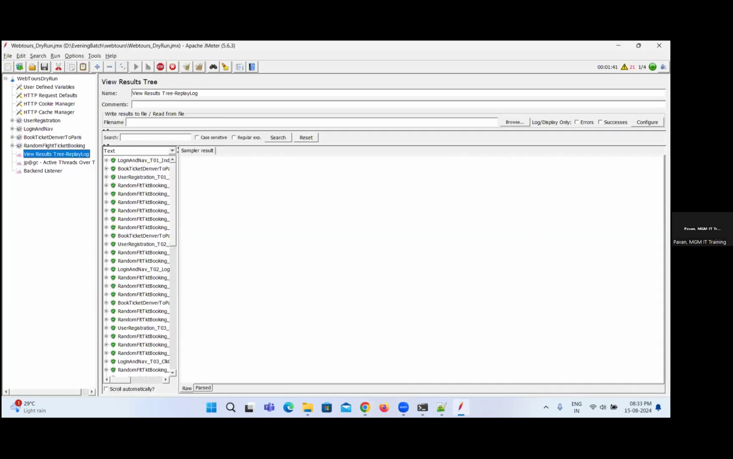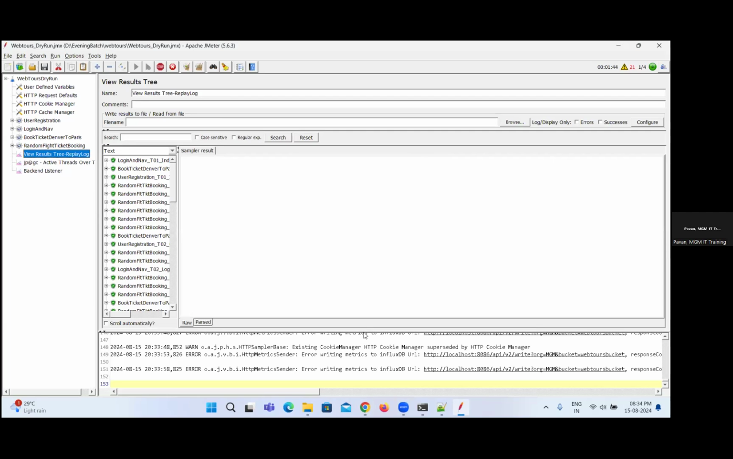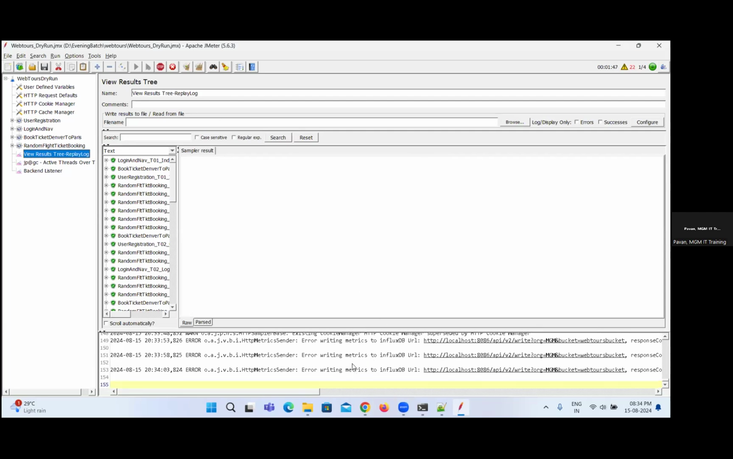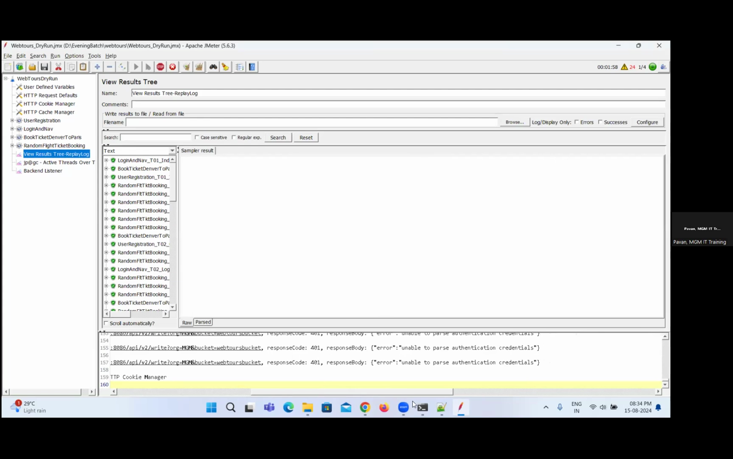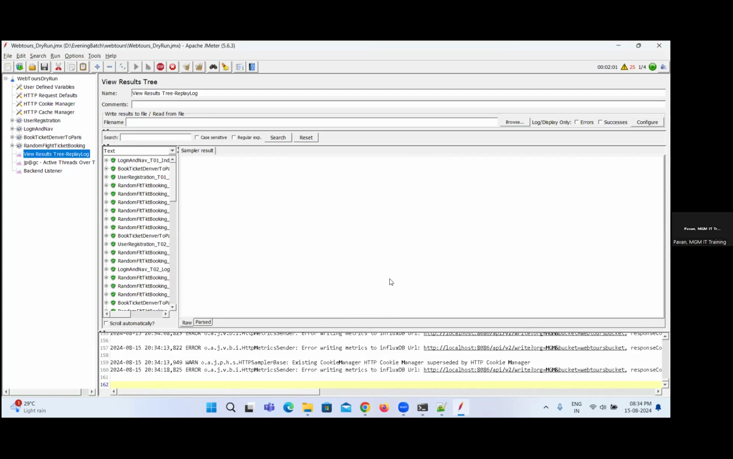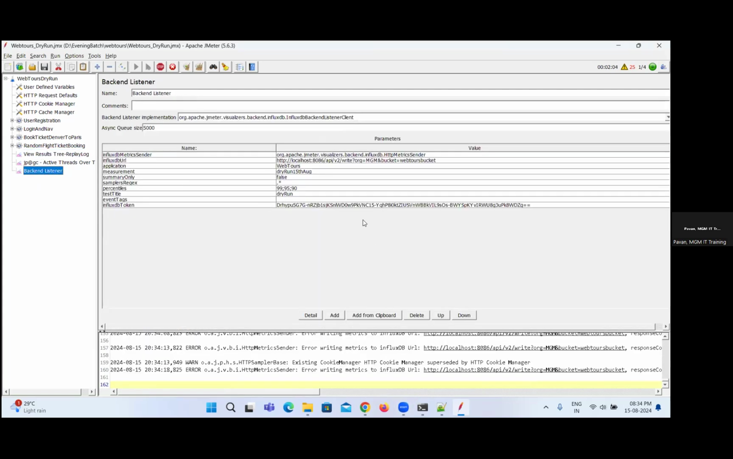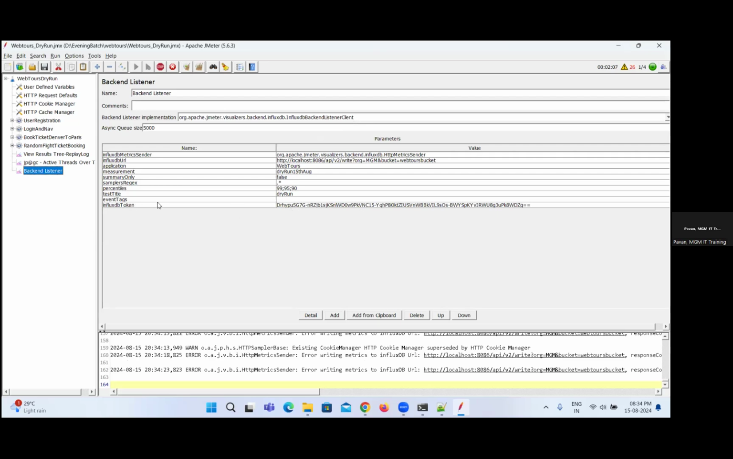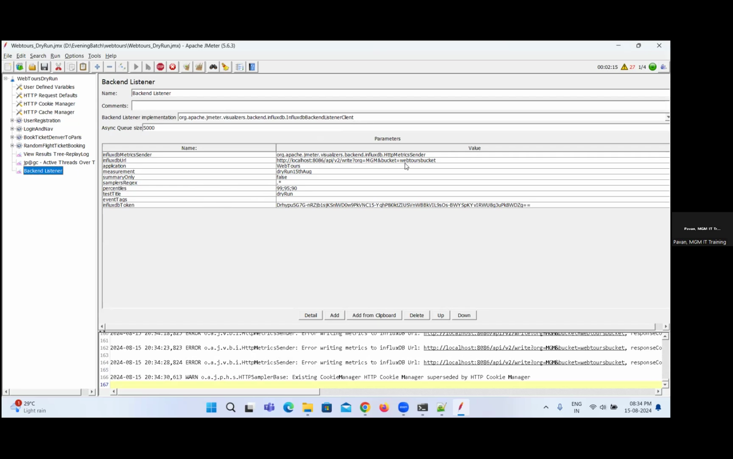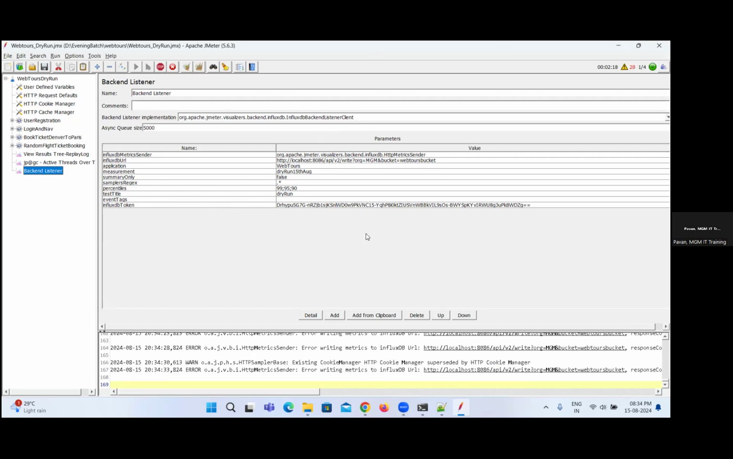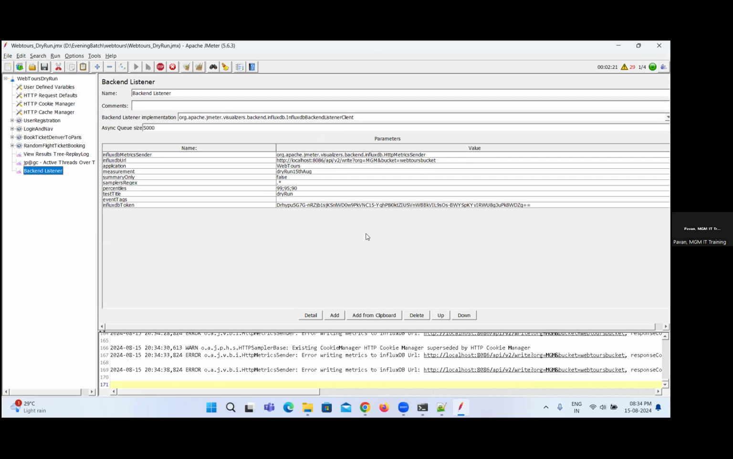No, something is going wrong. One second, let me go to JMeter and see what the error messages are. There are some error messages of error writing metrics, for the WebTours bucket. Unable to parse the authentication credentials. InfluxDB token, this is 100% correct. The URL is localhost, API v2 write, org equal to MGM, bucket equal to WebTours bucket. Check if the token is correct or not.